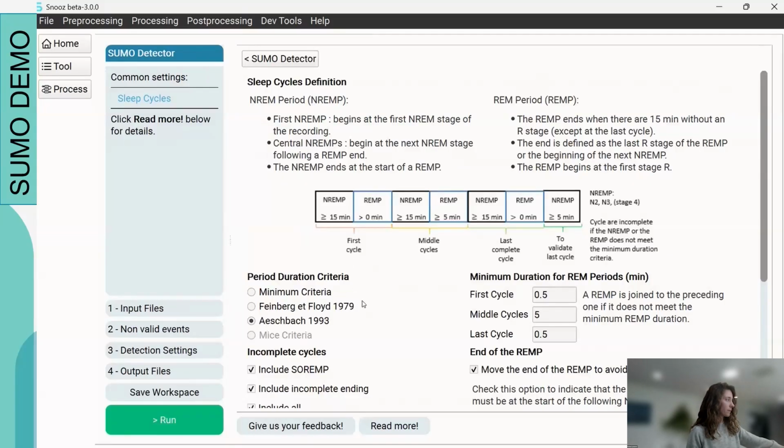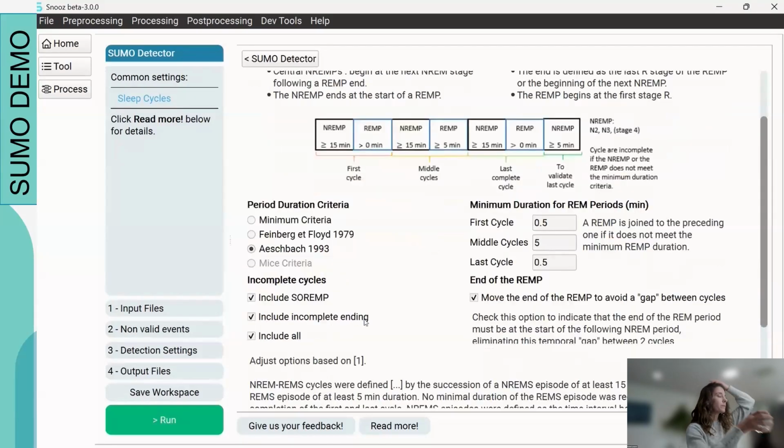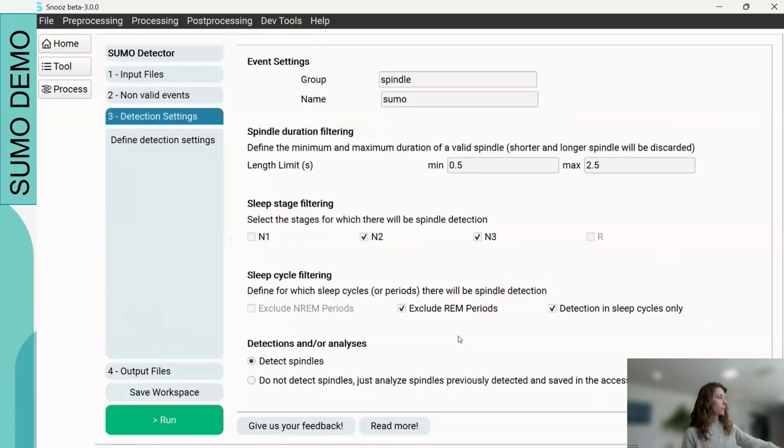Snooz provides different sleep cycle criteria, and you can choose to keep or remove incomplete sleep cycles. By default, we keep them all. So detecting spindles within sleep cycles or not doesn't make a big difference unless you choose to keep only complete sleep cycles. The default values are generally fine.